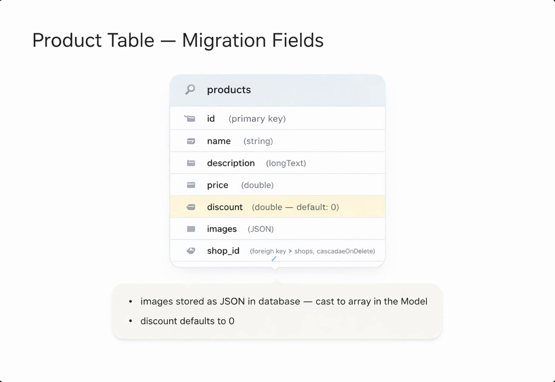The discount defaults to 0, meaning no discount unless specified. The images field is stored as JSON in the database, but in the Laravel model, it will be cast to an array so you can work with it naturally in PHP. Finally, shop ID is a foreign key pointing to the shops table with cascade on delete, meaning if a shop is deleted, all its products are automatically deleted too.